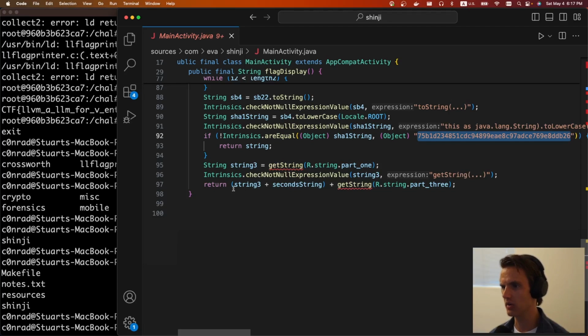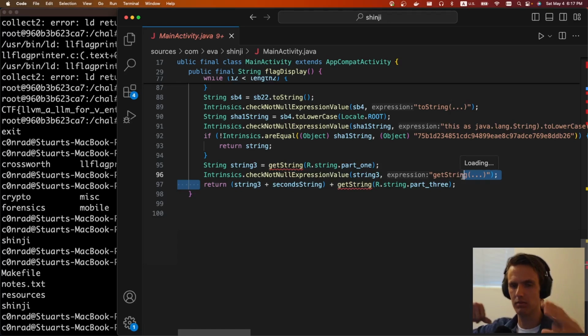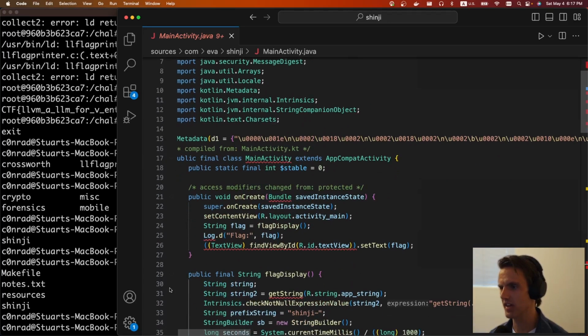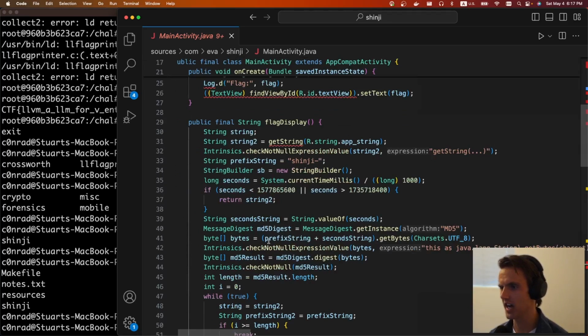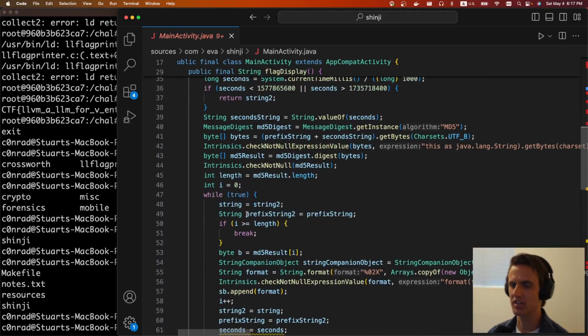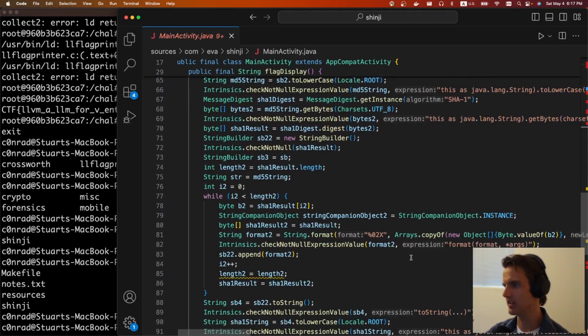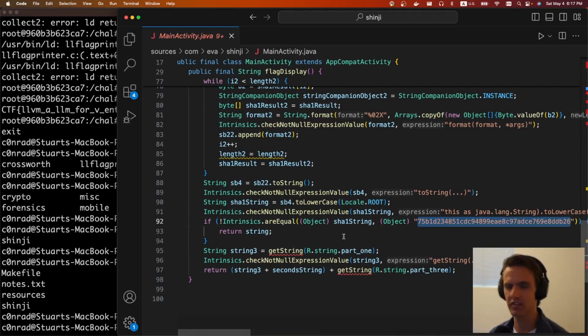And if it's true, it's going to generate the flag by just wrapping the timestamp with a CTF and a closing bracket. So really, we just need to write a script that takes all the times, all the seconds between this and this, prepends it with Shinji, and then does the MD5 and then the SHA-1 and sees if it equals this hash. And if it does, we have the correct timestamp and we win.